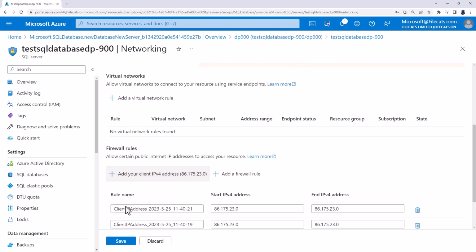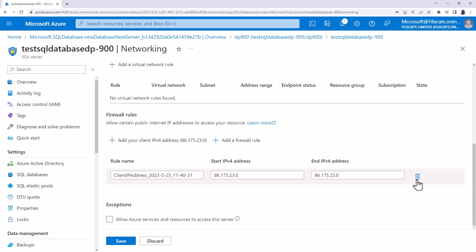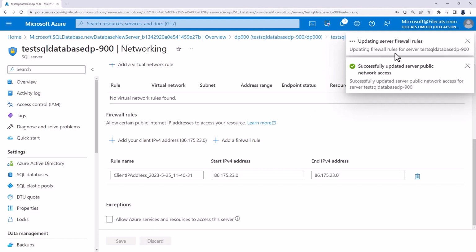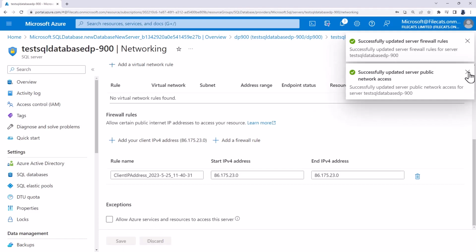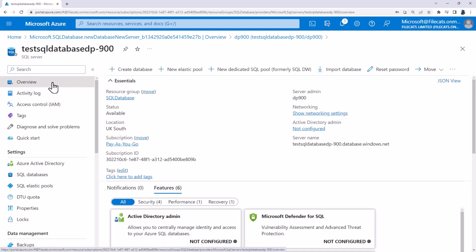So I'll click on the add, and here you can see it. I've accidentally added it twice, so I can delete one of them just by clicking on the trash icon. So I'll click on save, and you can see updating the public network, server firewall, and firewall rules. So that's fine. So now if I wanted to go back to the page I was on, I could click on overview on the left hand side.